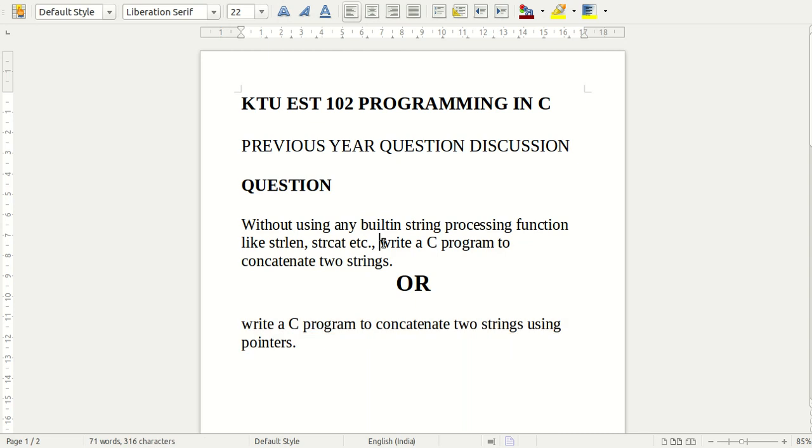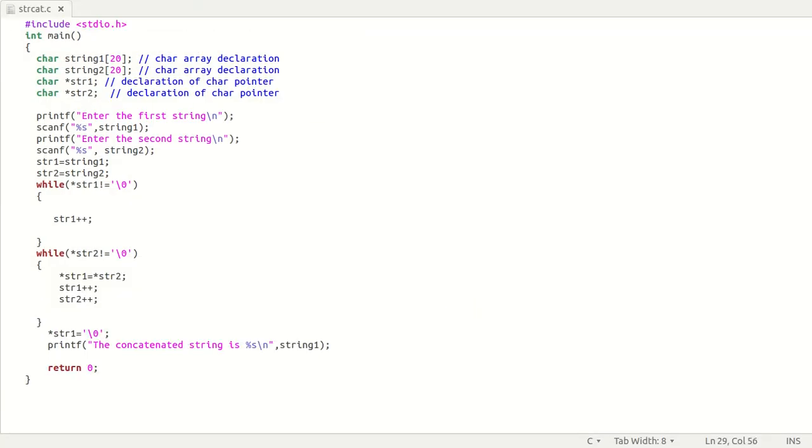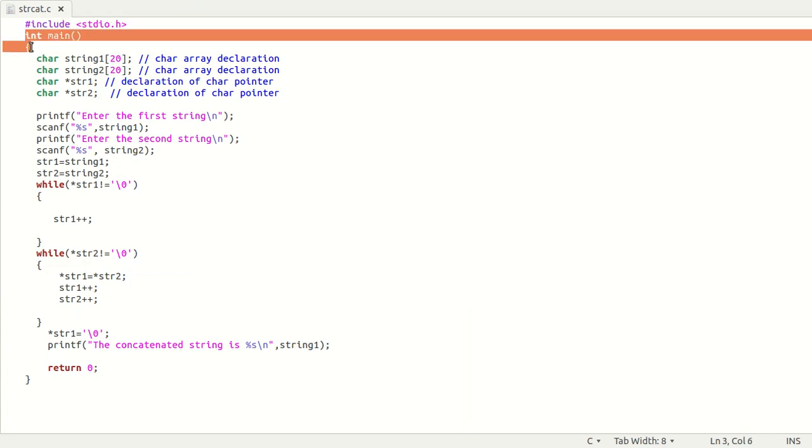We know that for performing string concatenation, normally we use the function strcat. Without using this function, we need to write a string concatenation program. Here we are discussing the programming. First, the header file #include <stdio.h>, then the main function.